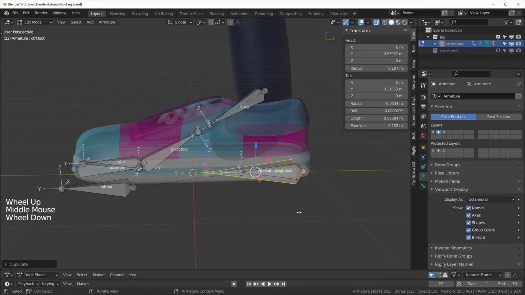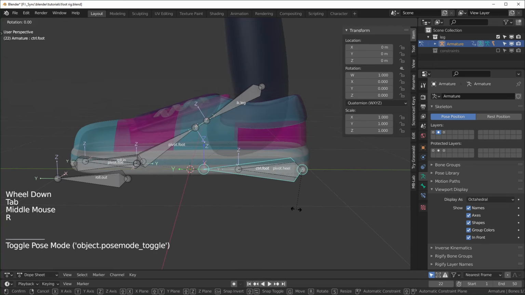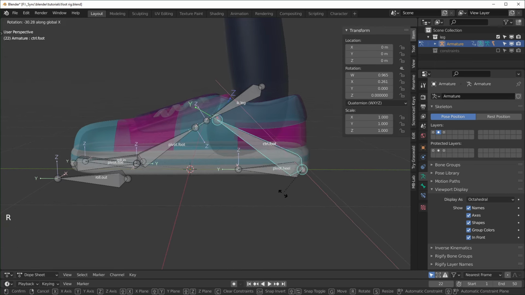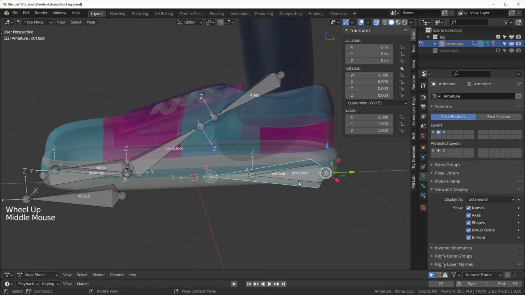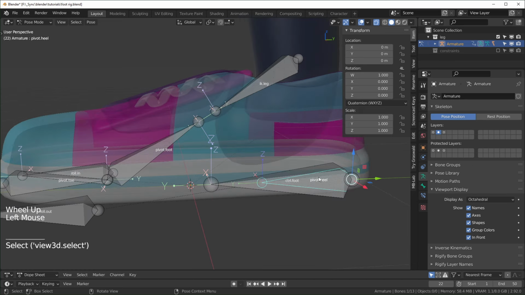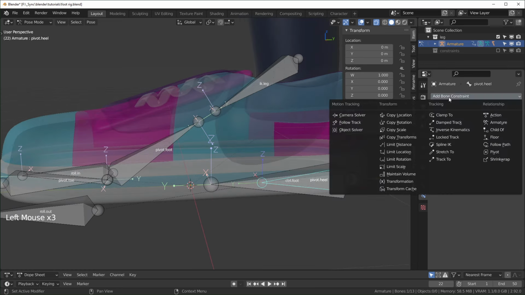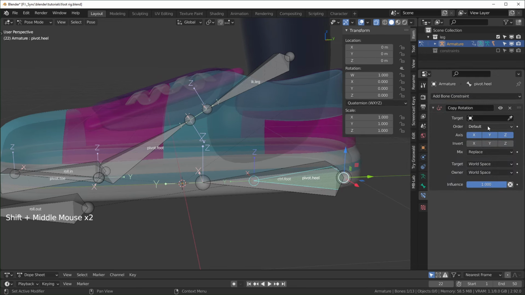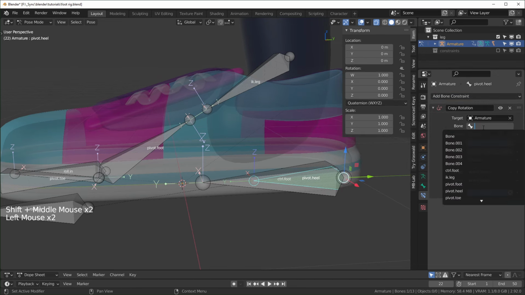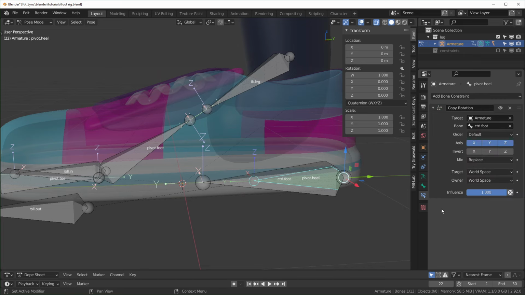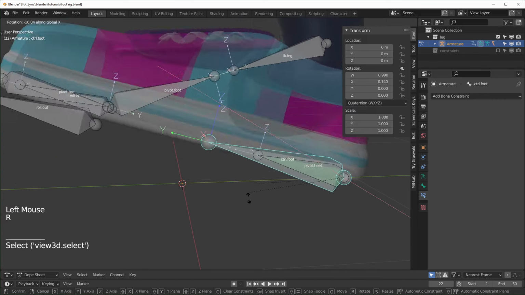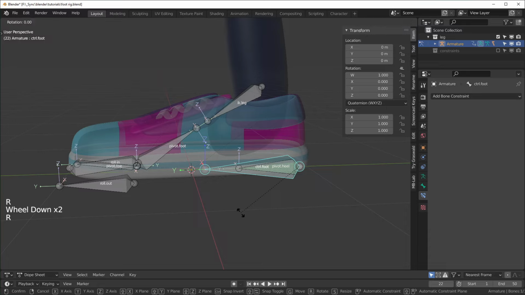So what I want to happen is in pose mode, when I rotate this on the X axis, I want the heel to follow the rotation. So we're going to add a copy rotation to this heel bone right here. And you want to make sure that you select the right armature, and we know that we want it to copy the control foot bone right there. So now when we rotate this, you can see that the heel is following properly.